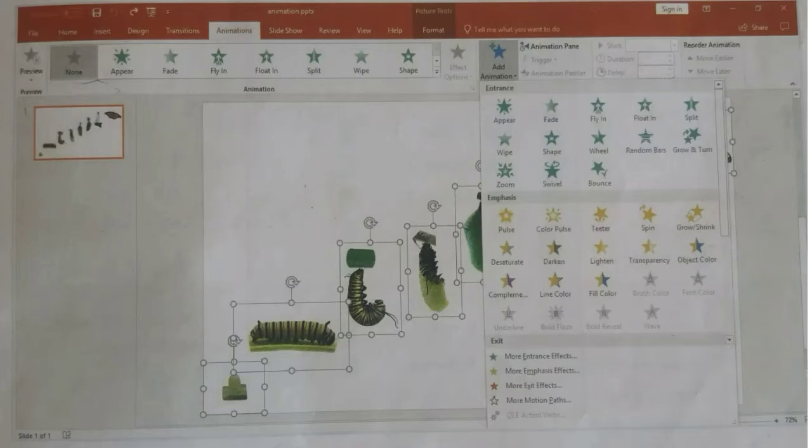Select the Fly in option. If we click on the animation pane, a new panel opens up which shows all the available animation options. The object that has been animated will have a small number next to it.